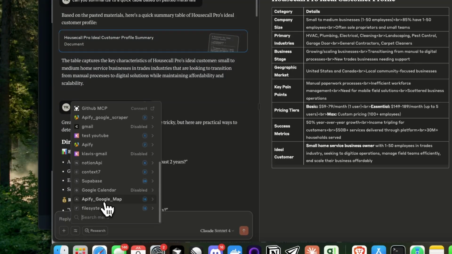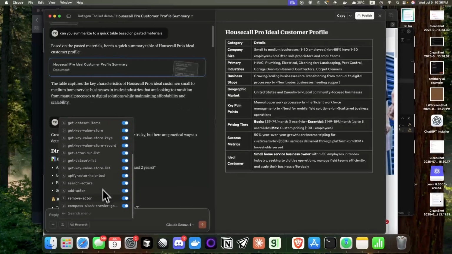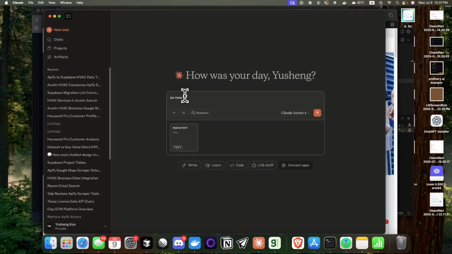So I actually use Apify. I think you probably know it. And then they can actually dynamically create a tool. So now I want to use the Apify tool to help me find, let's say, HVAC service providers in Austin, Texas.